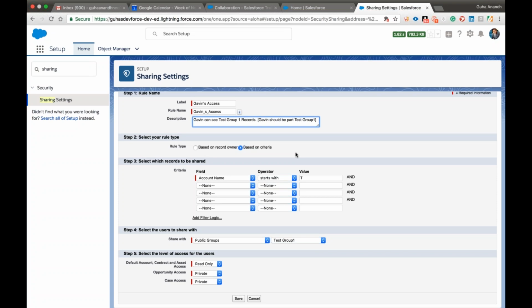So what I will do is first create a public group, or you can also do a role. I will create a public group for this example. I will add Gavin to that group. It's not only for just Gavin; it can be for a group of people, or for one person. It depends on your business use case, but for this example, let's have one user under that group. So I'll add him to that group, and I will say any record that starts with T can be shared to this group, which means I'm extending the visibility of that record to one group of people, and I will define what type of access that record should have.